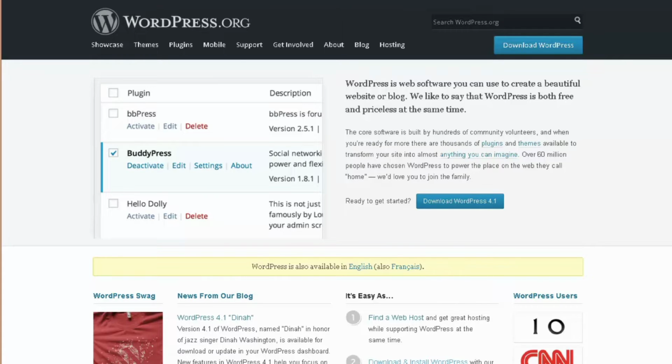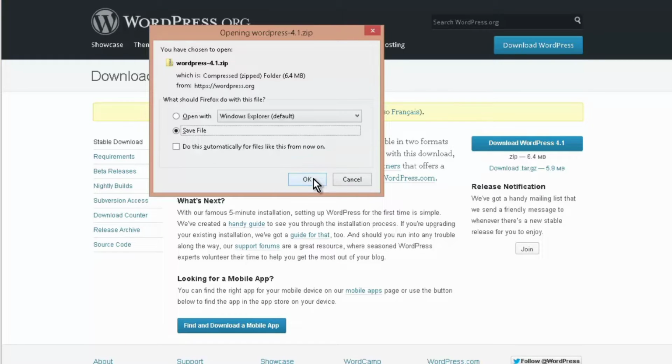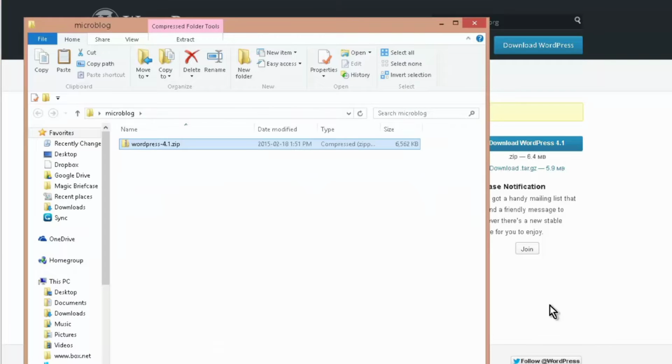Okay, so what we do is you go to wordpress.org and then you want to go and download the most recent version, which you will find down over here. Okay, and then we're just going to download the zip file and we'll save it. Okay, so I put it into a folder called microblog so I can keep all my work together.